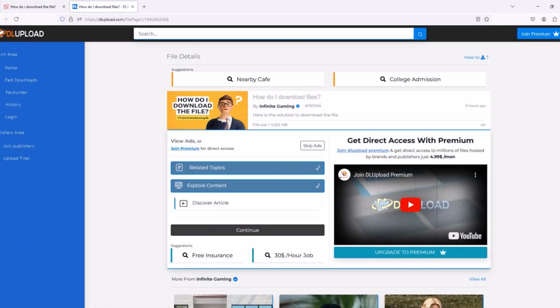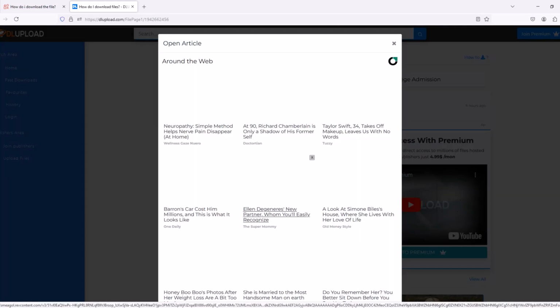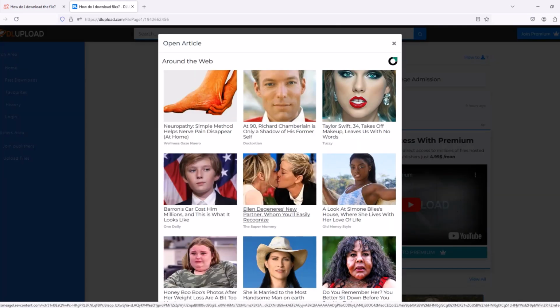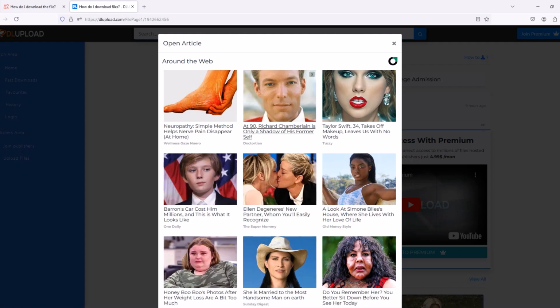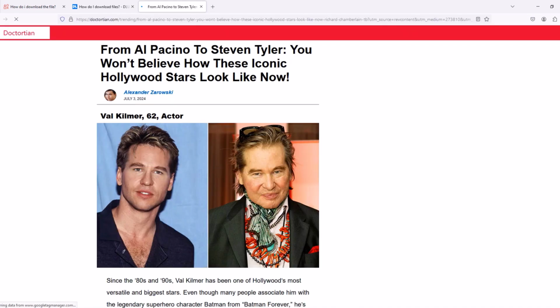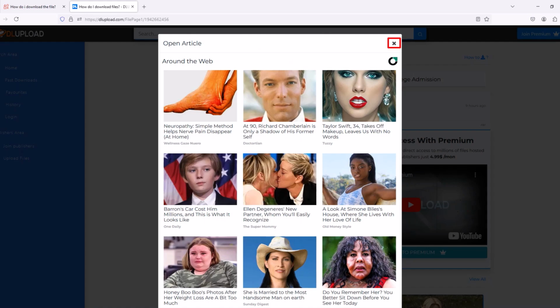Similarly, click on Discover Article to see the last one. Click on any article from here. If it opens in another window, close this window after a few seconds. Now close the window by clicking on the Close button.